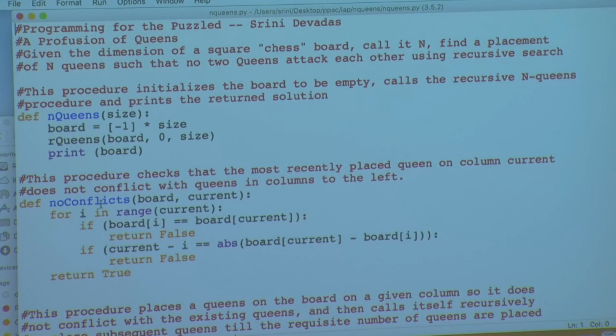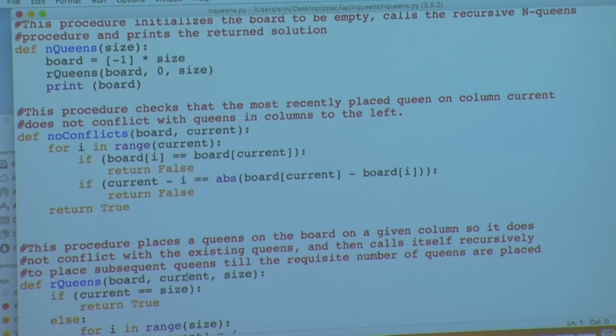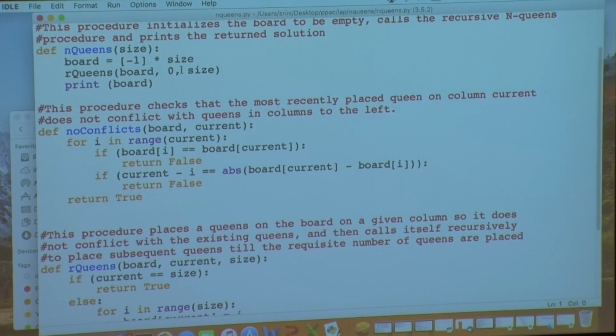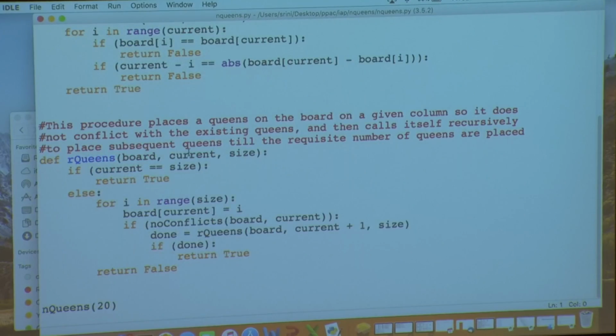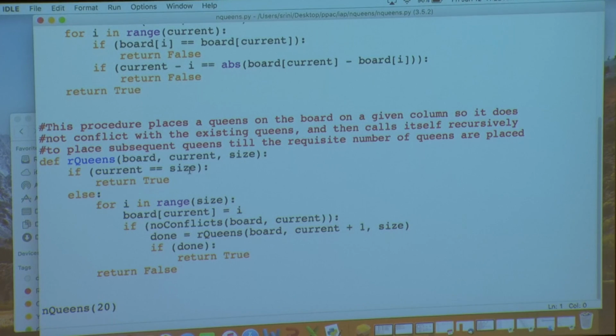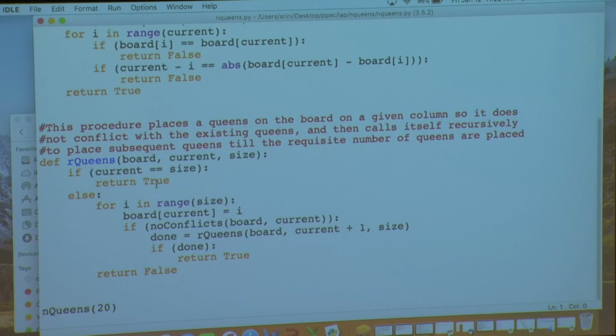And R queens, which is this routine here, sets current to be 0, and size is, of course, whatever you gave n queens, which could be 8 or 20. And finally, if you look at this part of the code, you get to the point where you run out of columns when current equals size, and at this point, you put all the queens down, and things haven't fallen apart, you haven't returned false, and therefore you're done, right?